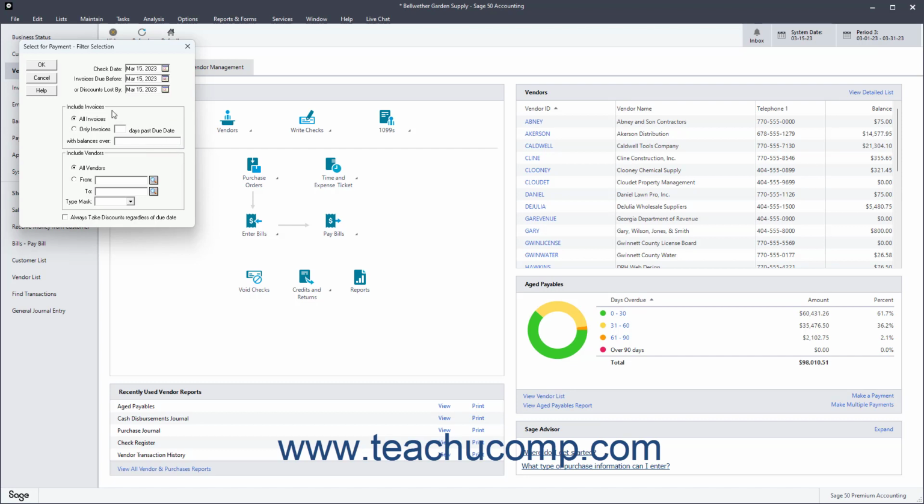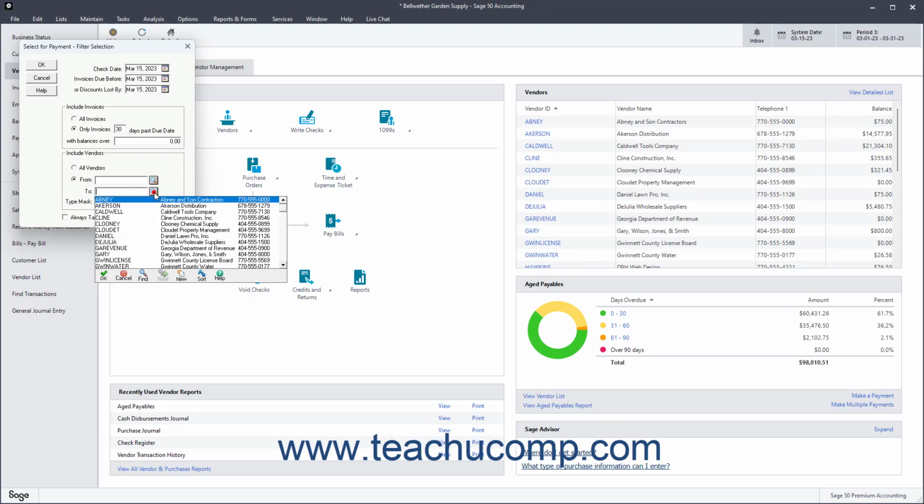You can set it to include all invoices or only invoices. If you select Only Invoices, you must enter the number of days past due date with balances over whatever dollar amount you then enter. You could also filter by vendor and either select all vendors or vendors that are from a point in the vendor list to another point in the vendor list. If you do this, you must select the vendor IDs in the From and To fields.